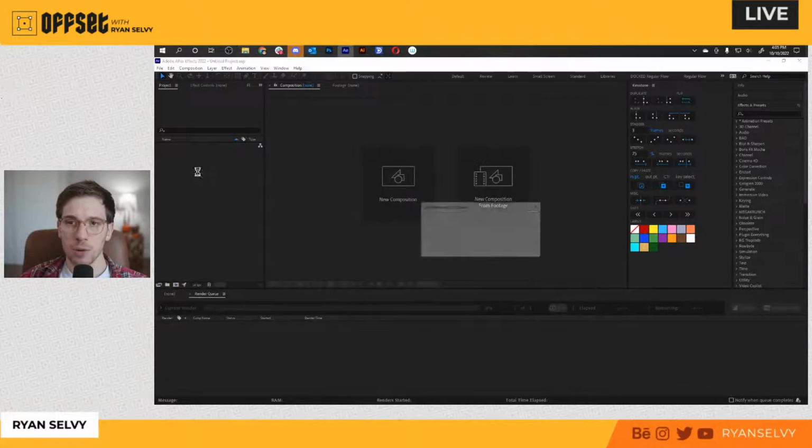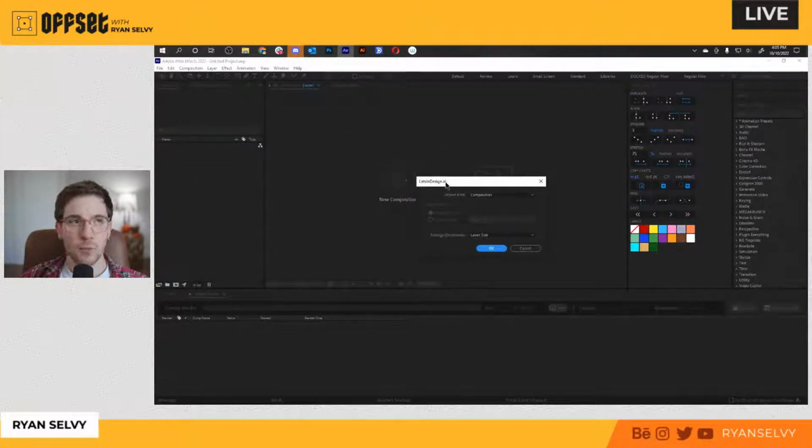Under the project panel, this prompt will pop up and it will say Let's Design.ai, which is the file that we just grabbed. And it says import kind. There's two different options: footage and composition. By default, it normally will go to footage. And basically that's saying treat my content as an image or a video, something that doesn't have multiple layers, something that's just flat on a plane, one piece of media.